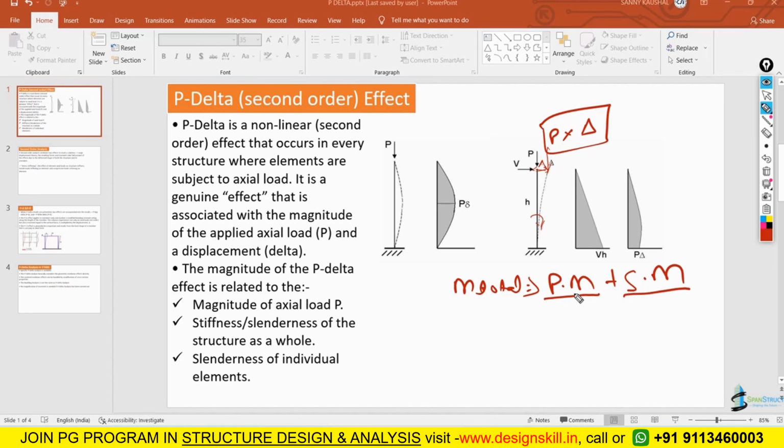The primary moment will be caused by what the V is there and what the H is there. On the basis of that, whatever moment you get, we will call it the primary moment. The secondary moment will be caused by the displacement due to these forces, and the P that is already there, and due to this what we get will be the secondary moment.